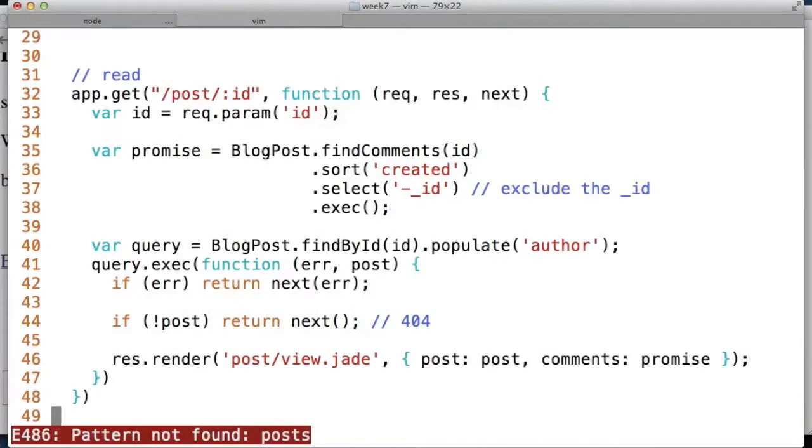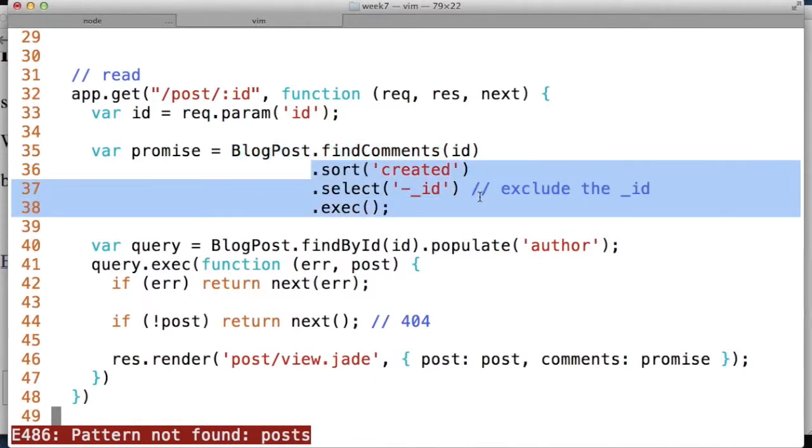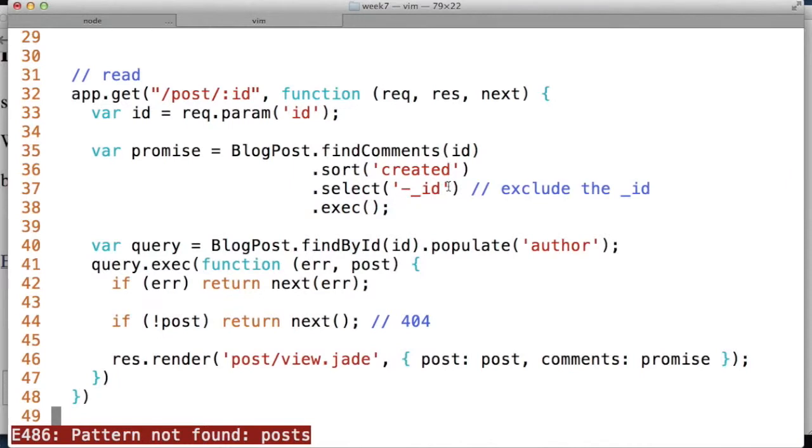comment schema. To display the comments in our blog post page, we need to look them up. So I've made some adjustments here to our route, and on line 35 we are using a new method we've defined on our model called findComments. That uses the blog post ID, and it creates a query and returns it, which allows us to customize the query. In this case, we want to sort by the created date, so we keep them in order, and then we're going to exclude the ID, which is a special syntax here for Mongoose that lets you exclude properties.